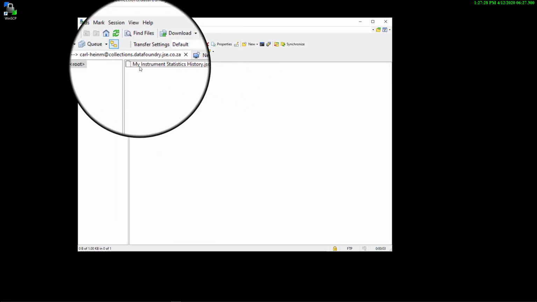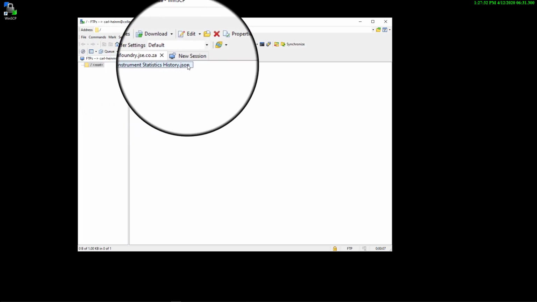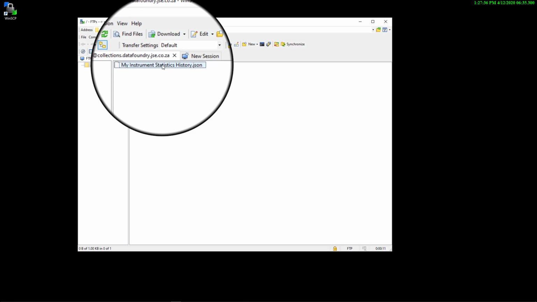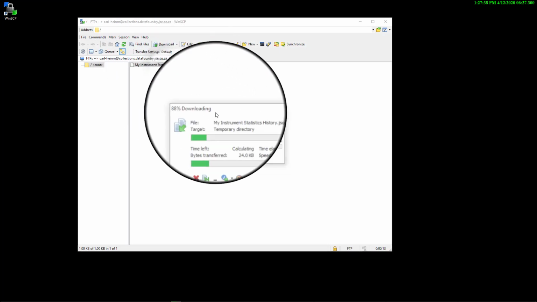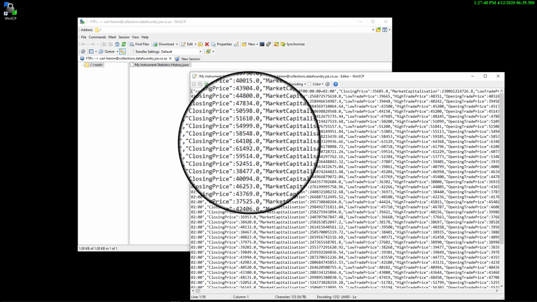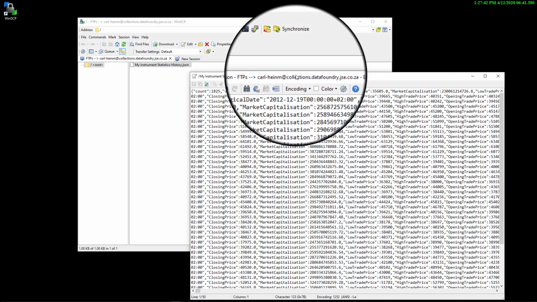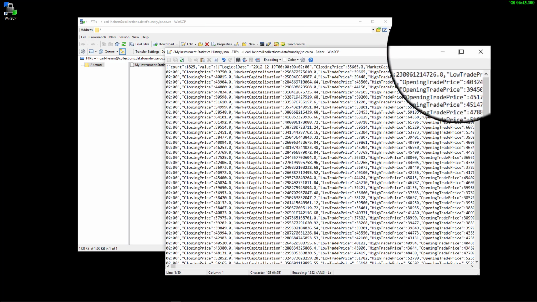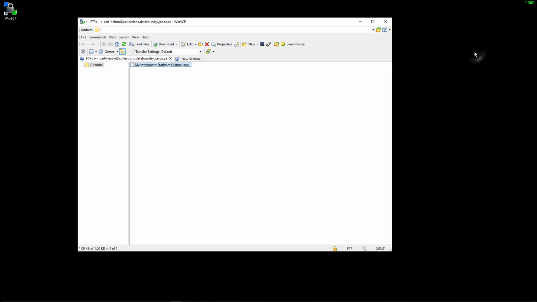And immediately, what you can see is your file called myinstrumentstatisticshistory.json. Cool. This is an FTP client, so basically, double-clicking it will download the file, and there you have it. There's your JSON data opened up in a text file for you. So that really is it.